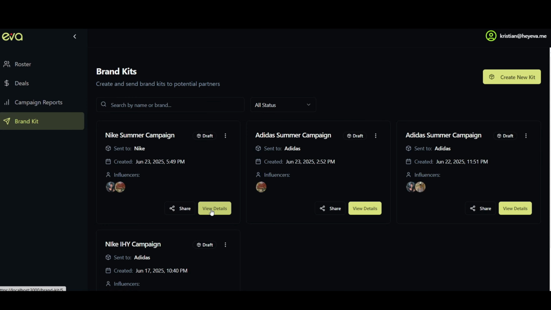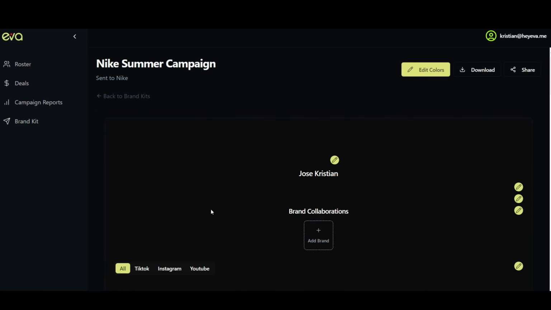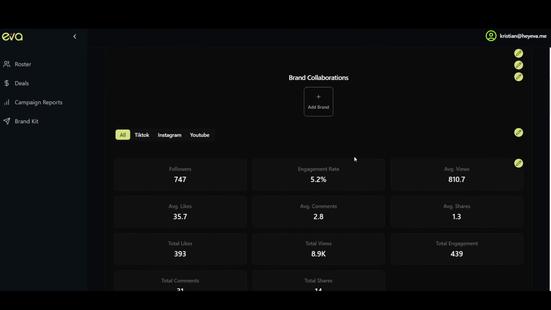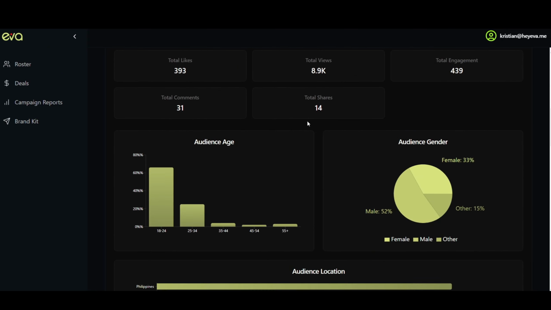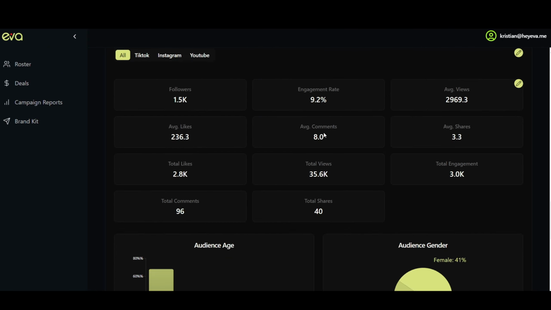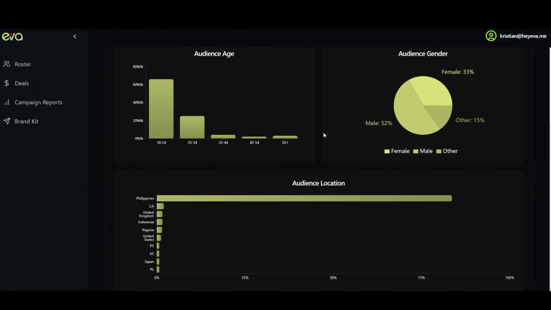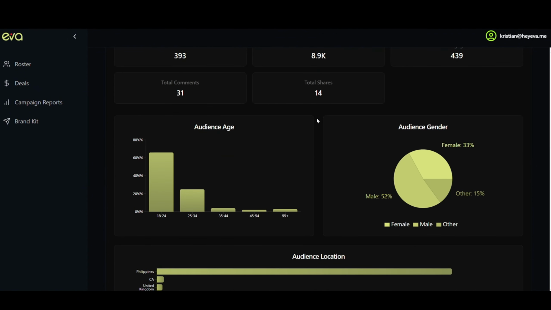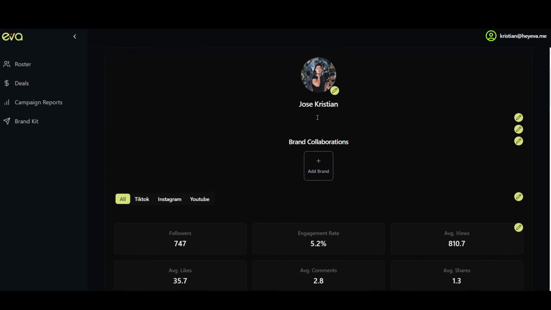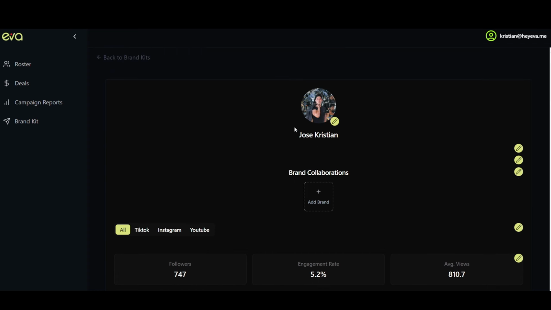As you can see here, you can then click on View Details to view the kit. As you can see here, we've now generated a media kit with all the talents that we've selected earlier and their updated metrics across the different social media platforms. Again, these statistics are updated every few hours. That way, your recipients and brand contacts are seeing the most updated statistics of the particular creator.